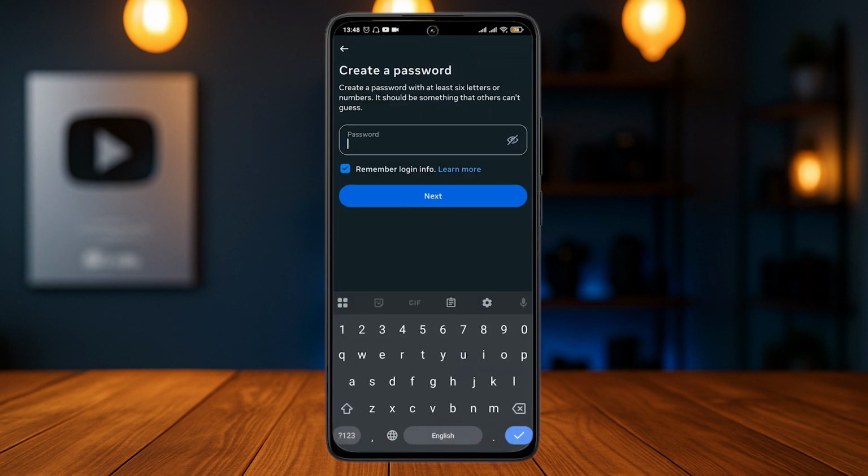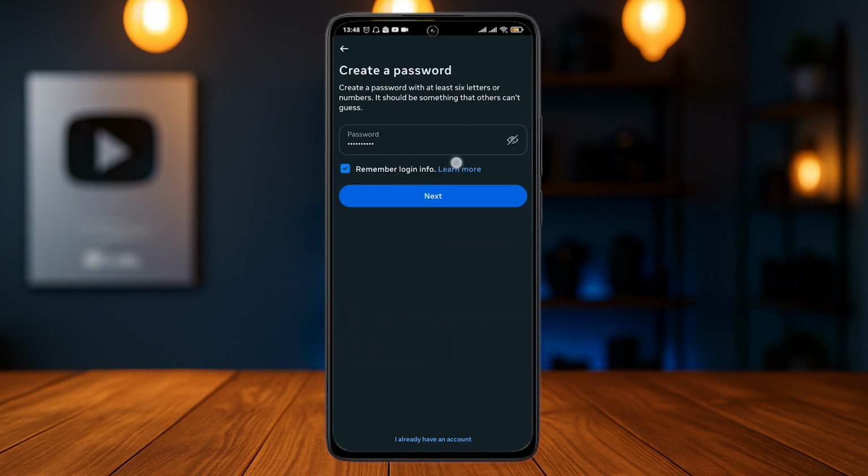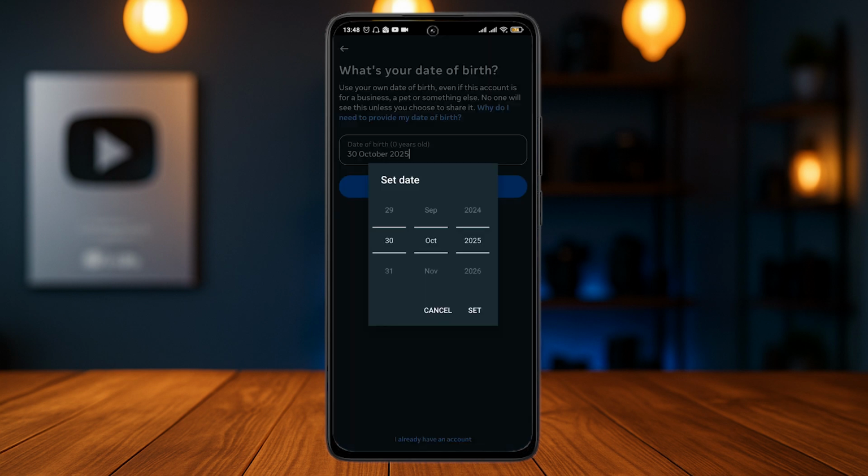Once you've now added in the code, in the next section, you need to create a password. Make sure your password is strong by including numbers, letters, and special characters. You can also tap on this eye icon so that the password is revealed. Once you're done with that and have added in a password which matches these criteria, you can now tap on next. Select your date of birth in this section.